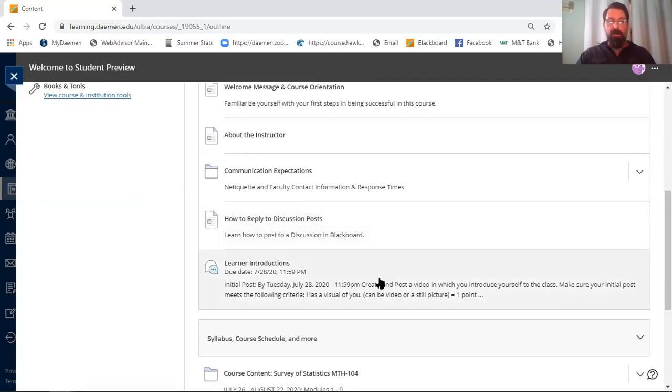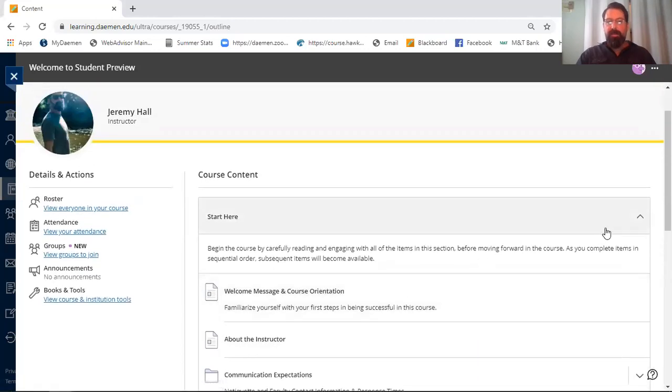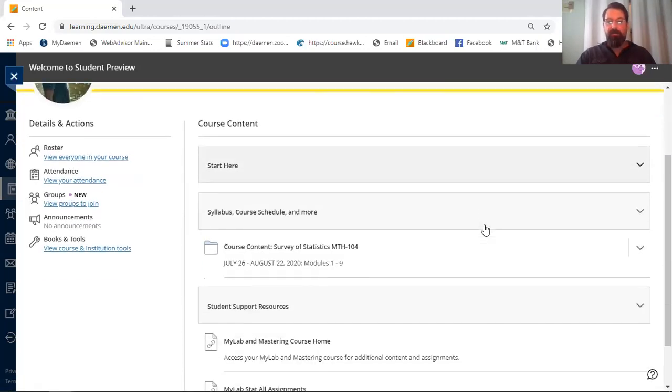And then learner instructions is actually your first assignment. You need to create and post a video. You don't necessarily need a video. A picture would suffice, just to get to know a little bit about you. So that's the Start Here. You can collapse these folders at will.